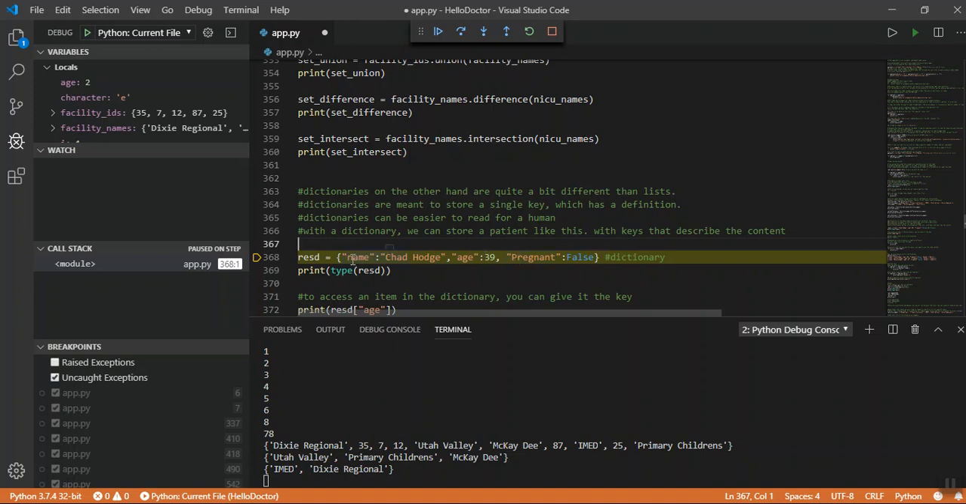But with the dictionary, you give it a key, and that's this first thing, right? So you give it a string and then a colon, and so that's the key. And then whatever goes after that is the value, right? So we're saying the patient's key of name is Chad, the key of age is 39, the key of pregnant is false. This is what dictionaries look like. And again, these are the curly braces here. The difference is that we have the colon separating things.